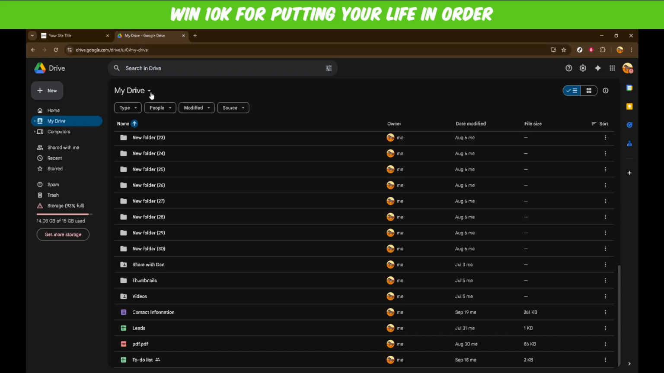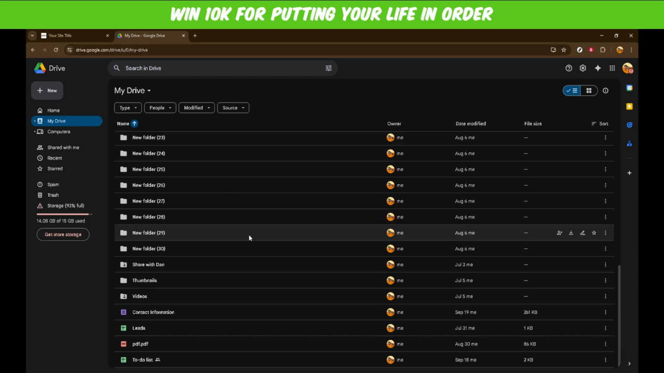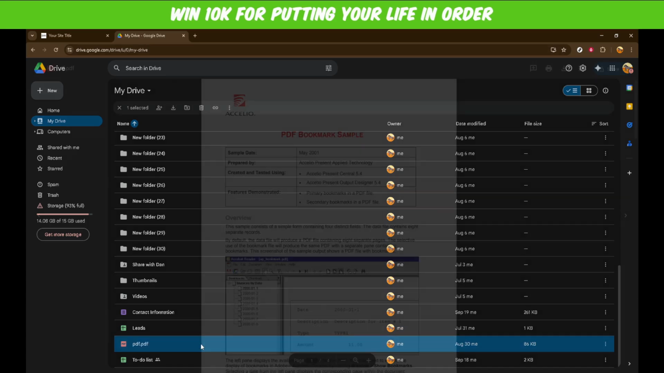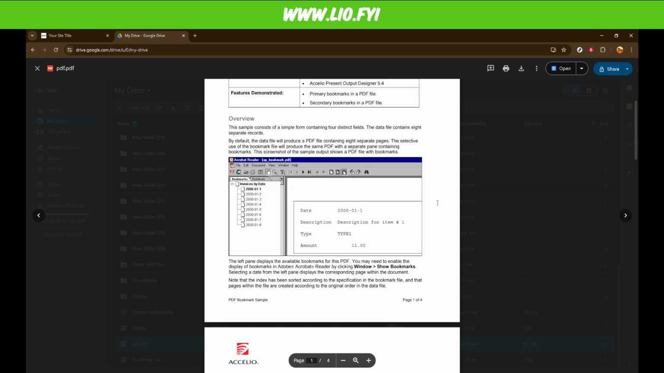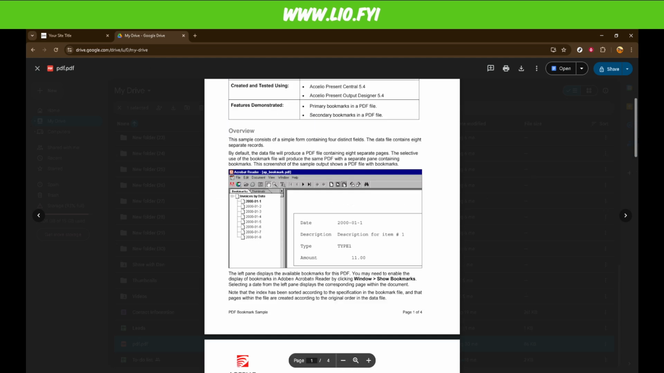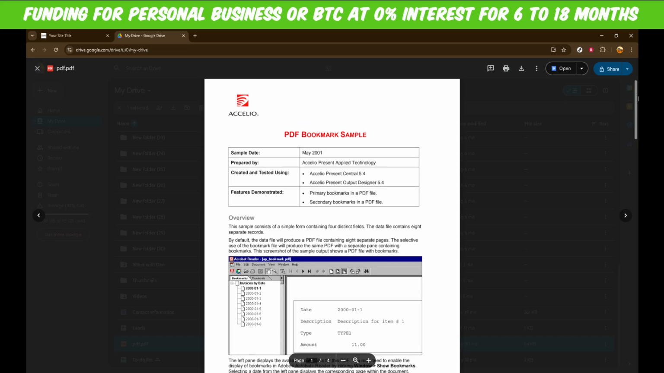First, you'll want to open up Google Drive and locate the PDF file you wish to embed in your Squarespace site. Google Drive serves as a reliable place to store your documents and makes the embedding process straightforward. Once you've found your file, click on it to open it up. You'll see your document displayed, and from here we can move on to the next step.